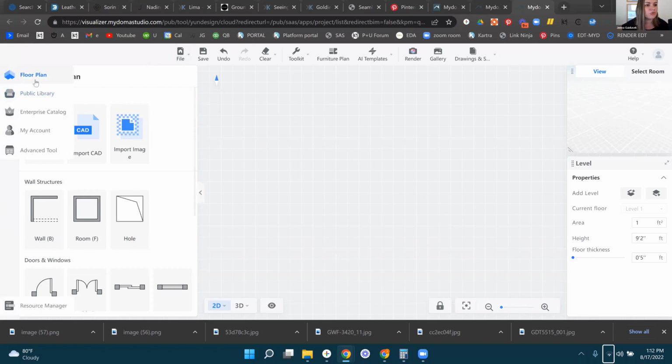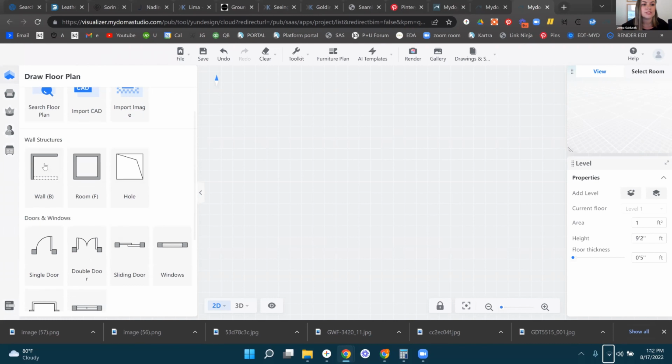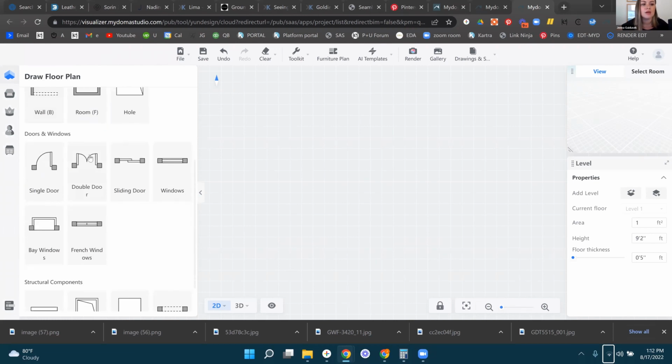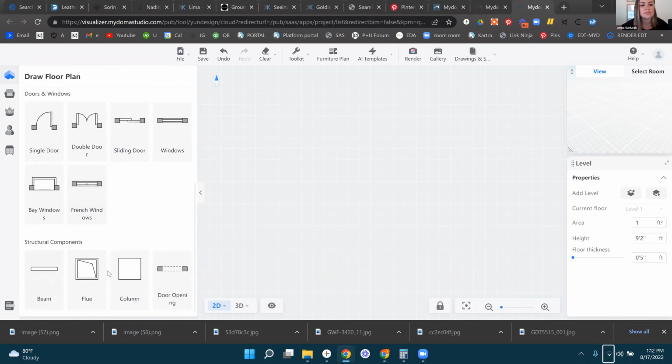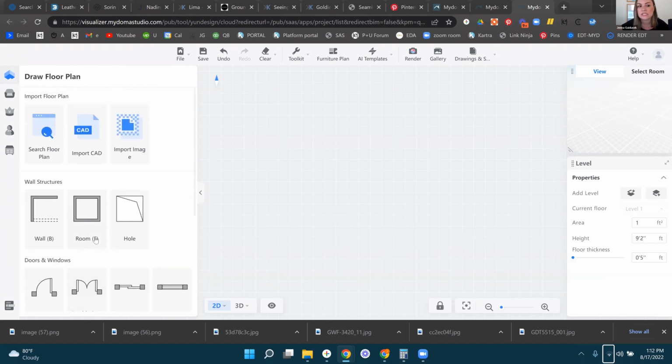Okay, so right here on the left-hand side is where you would draw a floor plan. This is where you would find walls. We're going to come here and we're going to do this in a minute. You can do doors, windows, beams, columns, door openings, basic. Very standard, just basic stuff right here. And then you can change them out for different, more decorative pieces.